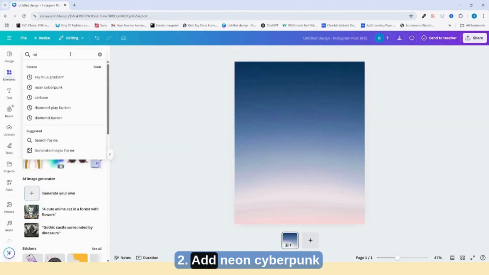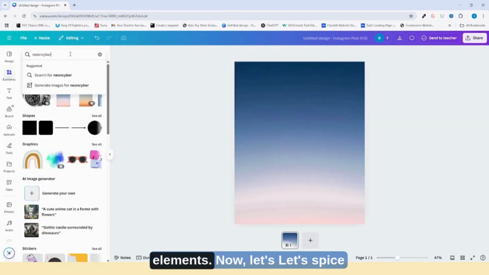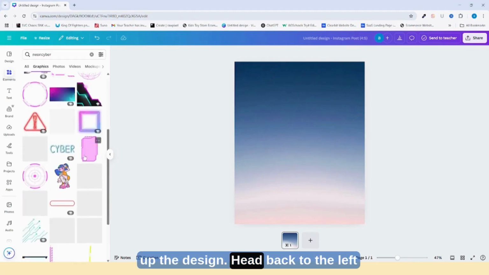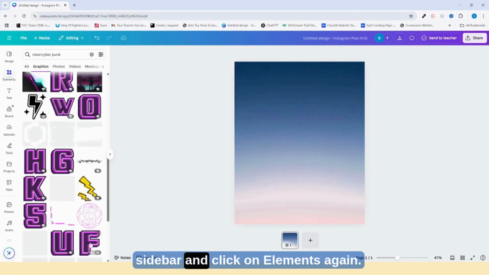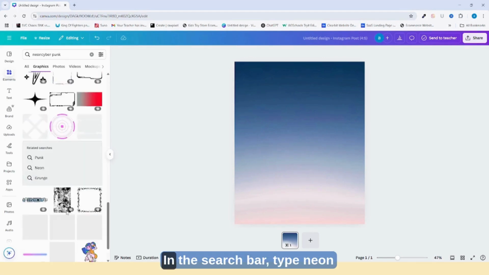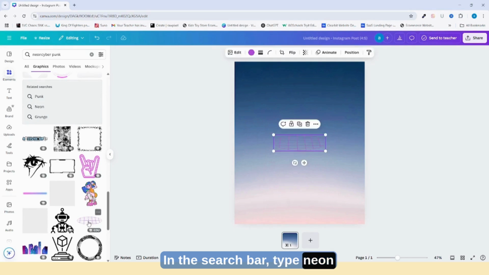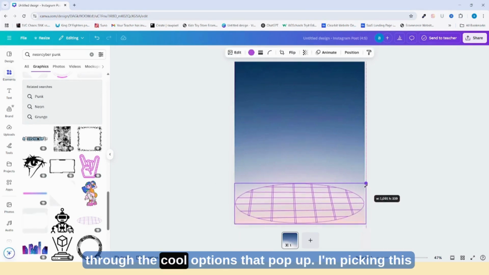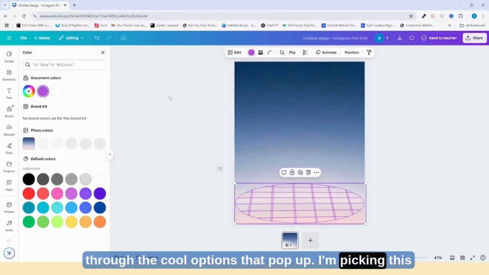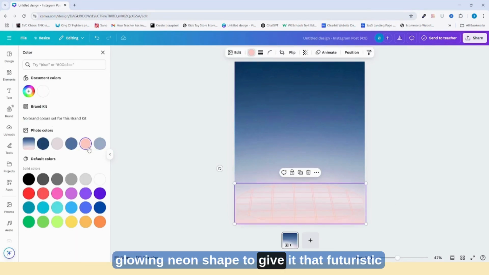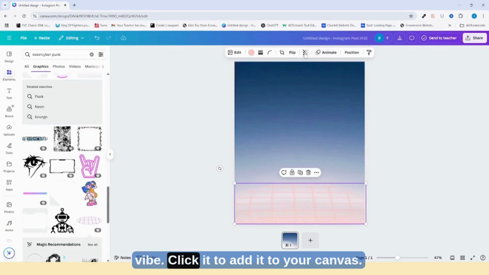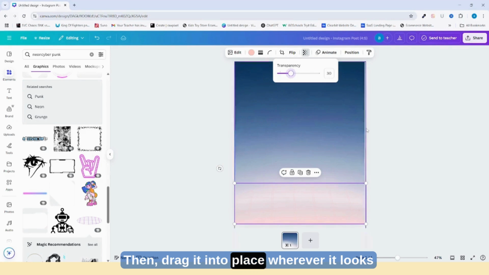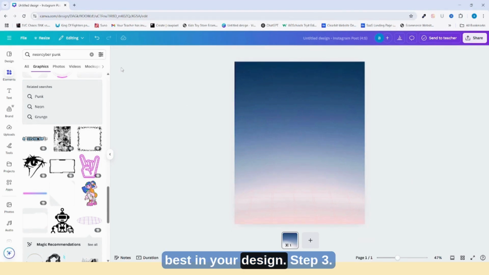Step 2. Add neon cyberpunk elements. Now, let's spice up the design. Head back to the left sidebar and click on Elements again. In the search bar, type Neon Cyberpunk and press Enter. Browse through the cool options that pop up. I'm picking this glowing neon shape to give it that futuristic vibe. Click it to add it to your canvas. Then, drag it into place wherever it looks best in your design.